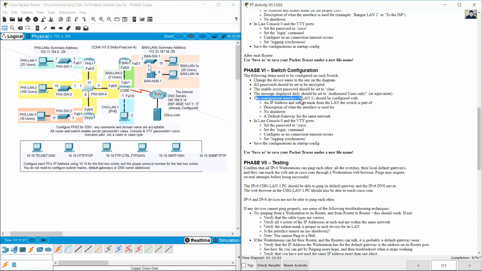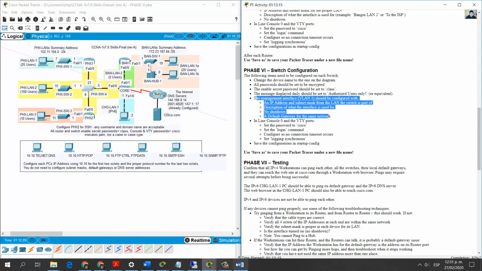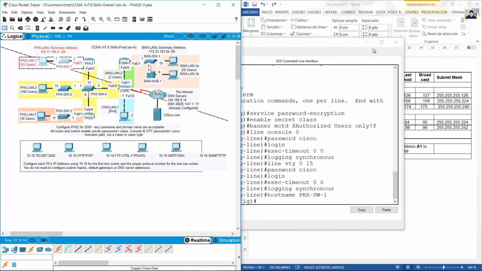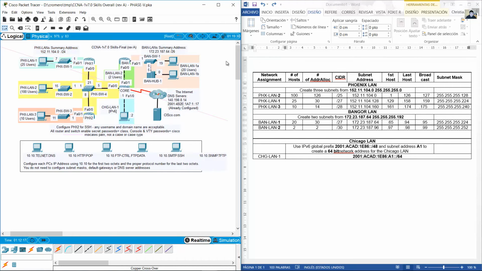Now, the management interface VLAN 1 should be configured: IP address, subnet mask, description, no shutdown, and also configure a default gateway. You need the addressing table. Phoenix switch 1 is placed on Phoenix LAN 1. Okay, you can use the last IP for switches. For example, Phoenix LAN 1 network, last IP 158.